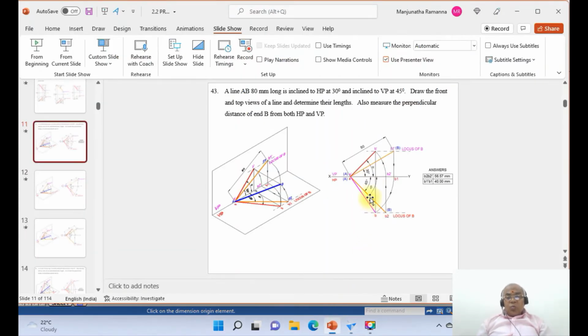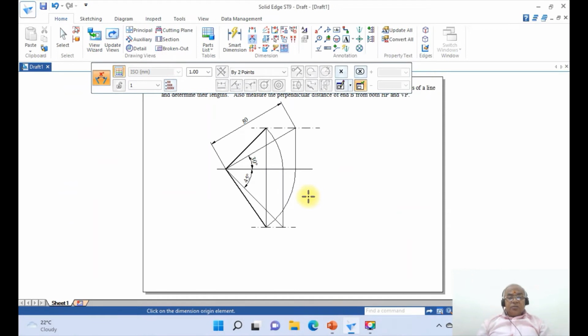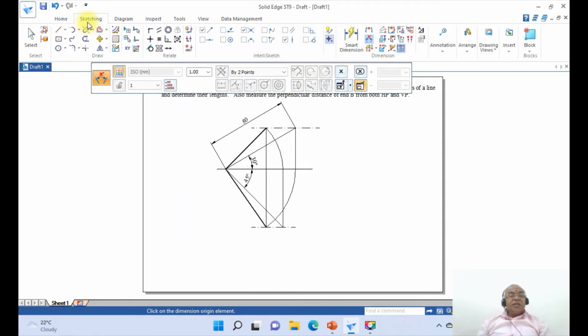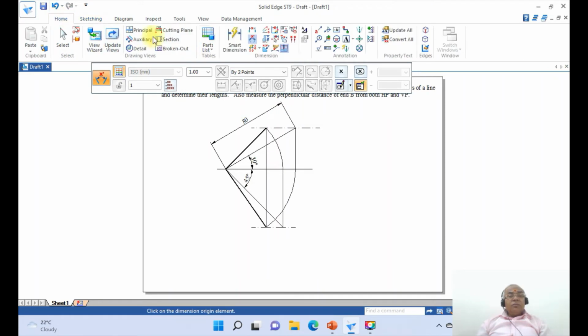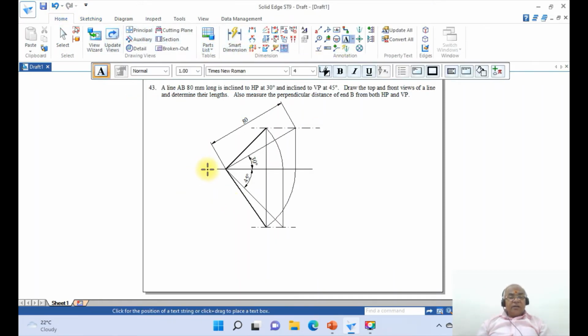Now we need to type the notations. To do that, you just go to sketching, come down to home, click on annotation, and you identify. You mark this as X and you mark this as Y. Of course, all are capital letters, VP, and this is HP, and this is capital A, and this is also capital A. And then here you have A dash, and here you have A, and then we have B1 dash.